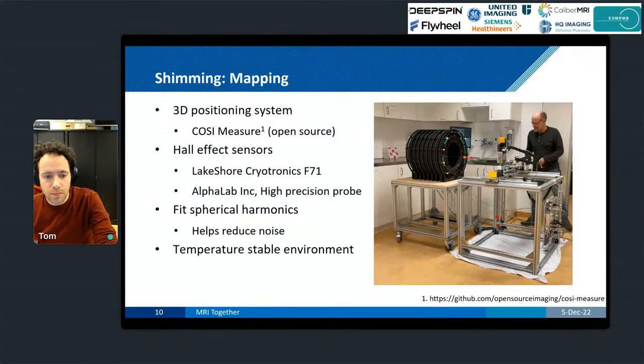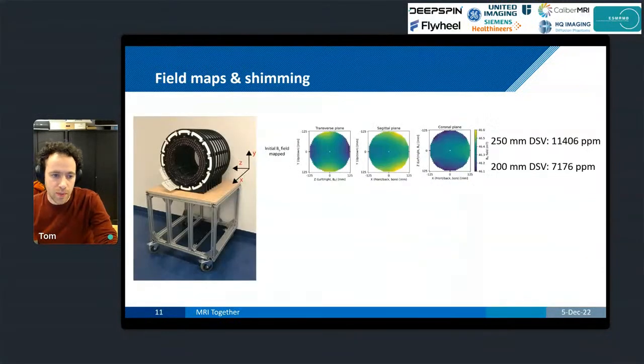This does need to be done in a temperature stable environment because it takes quite a long time to map the magnetic field. And if the field is drifting while you're mapping the magnetic field, obviously that's going to distort your measurements a little bit.